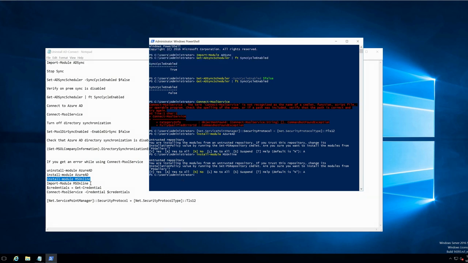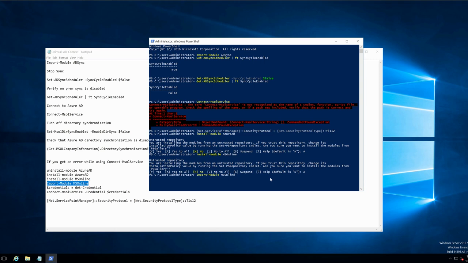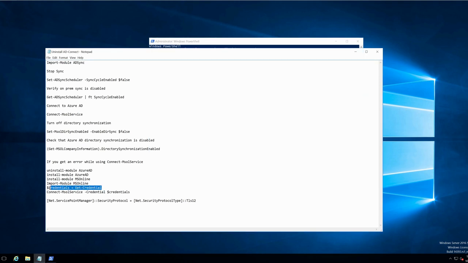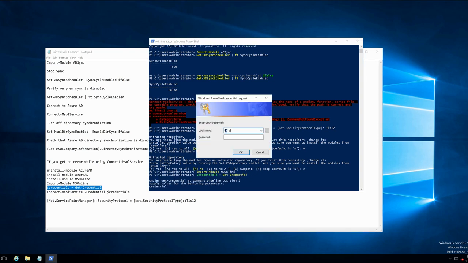Once the MS Online module has been successfully installed, we need to import the same module. So let's import the module. This has been successfully imported. So now let's log in to our Azure AD Connect. I'm going to get my credentials and store them in this variable. So I shall store my credentials. This is my global administrator account that is used to access my Azure AD Connect on my portal.